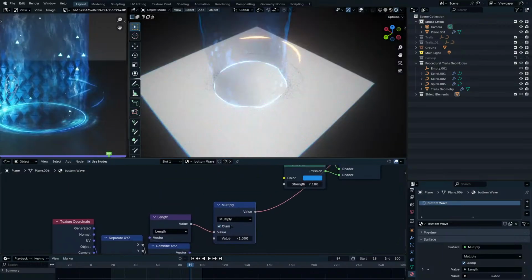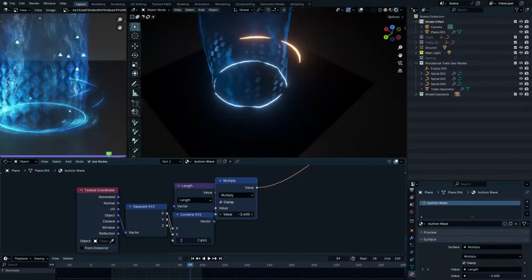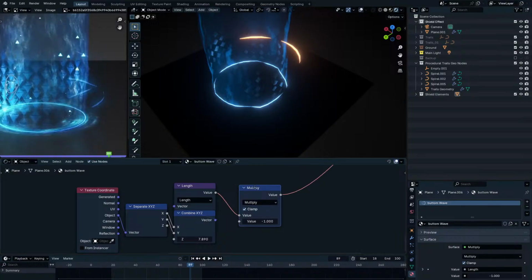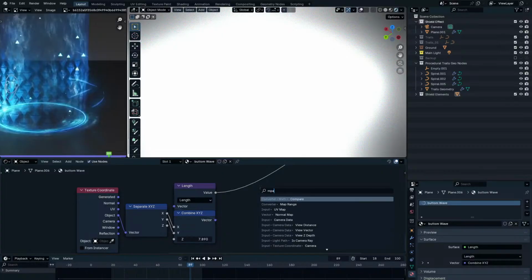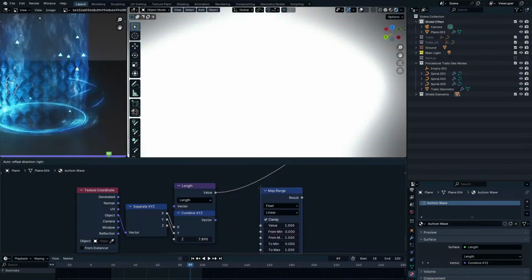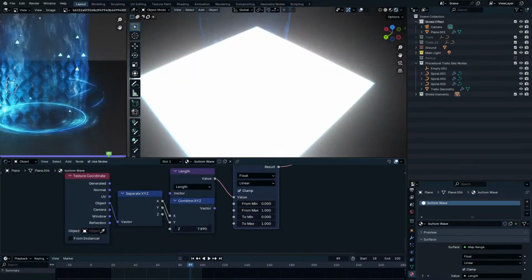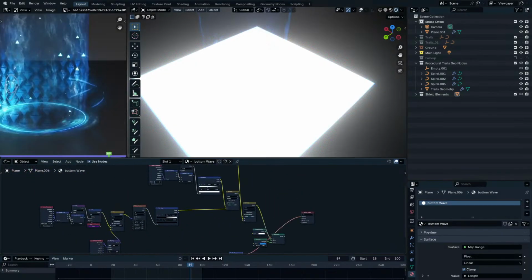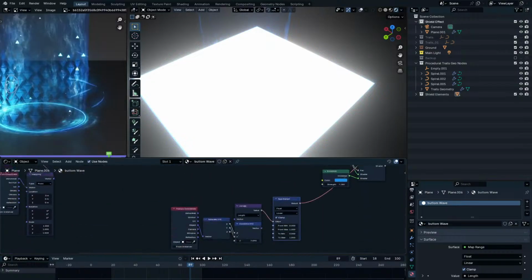Oh, it's working, but why is it not doing anything? Turn off the clamp. Let's use a map range. And I believe let's do again the same value.